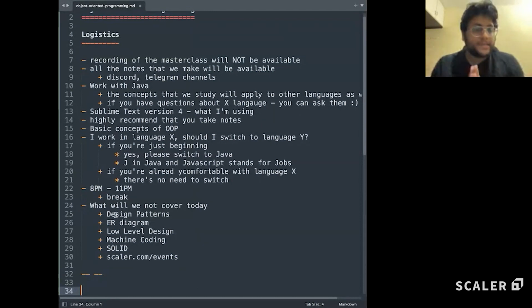Is this for beginners? Yes, Ankit, this masterclass is for beginners. If you are already familiar with object-oriented programming, I still suggest that you stay back, because we are going to reinvent object-oriented programming from scratch today. It might be the case that you have some misconceptions, and we can get them cleared today.